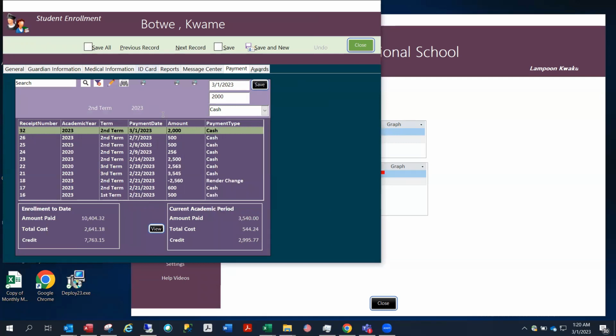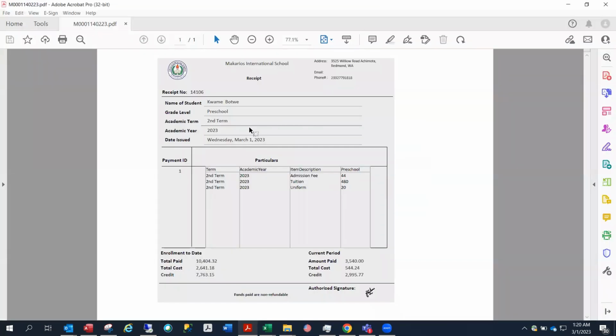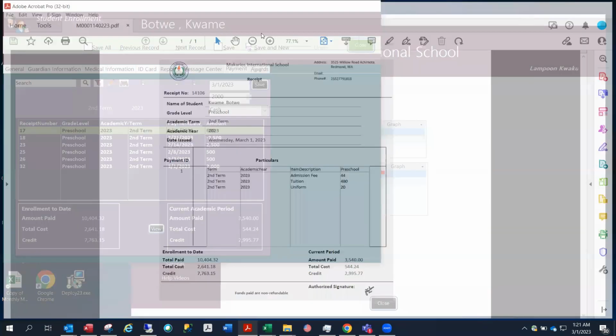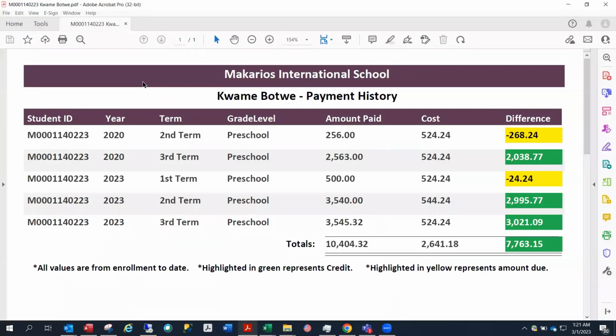Okay, we have some print buttons on the top. The very first one is for receipt. It gives us a nice receipt, giving us all the details, what the student owes or any credit balances that the student has. The next one is going to tell us all payment history relating to the student. So as you can see, from enrollment to date, these are the payments and related costs for the student. So this student currently has a credit balance on his account.